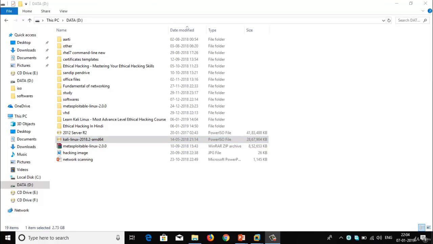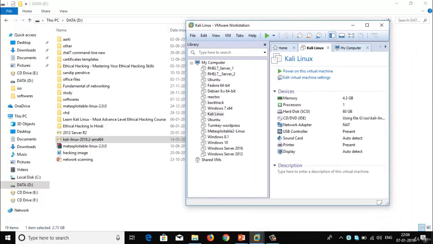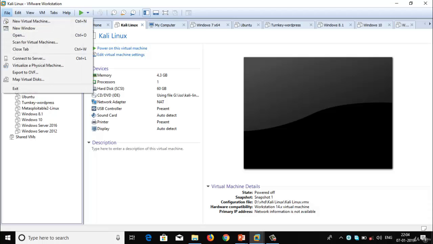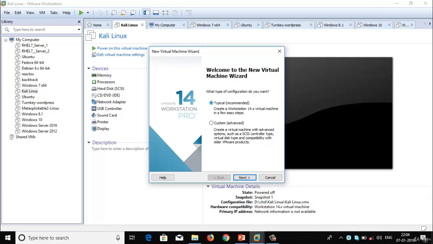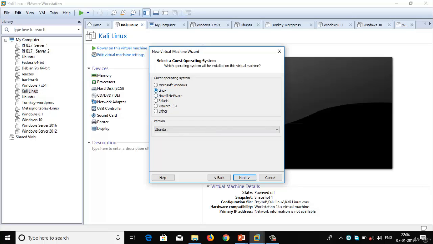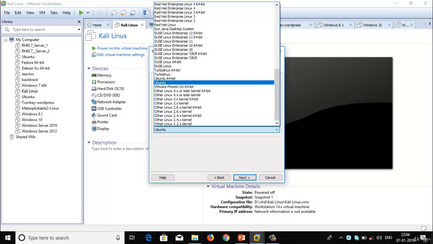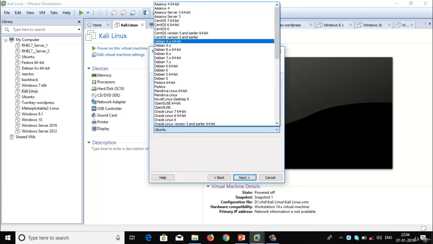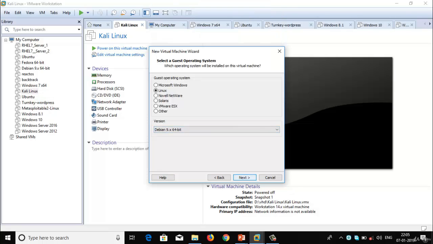So now we need to create a virtual machine in VMware Workstation. First click on the file menu, select new virtual machine, keep typical setting, click on next, select I will install the operating system later and click on next. Here you need to select Linux distribution, drop down the version menu, find Debian Linux, select Debian 9.x 64-bit, click on next.